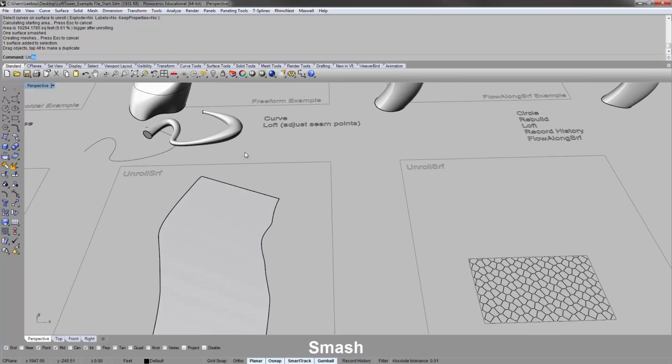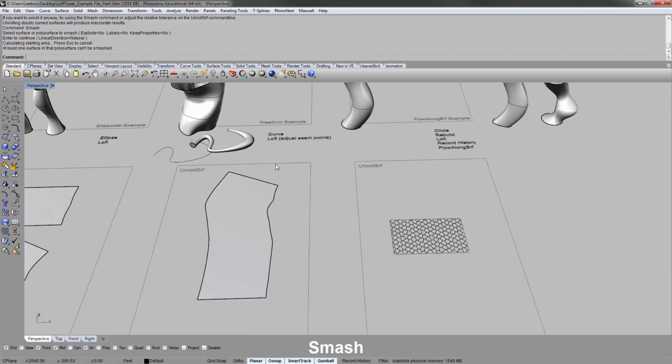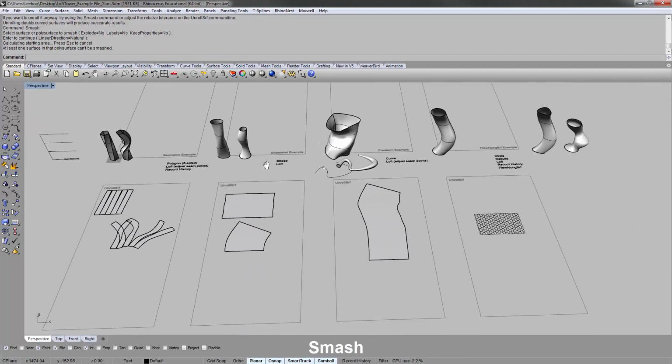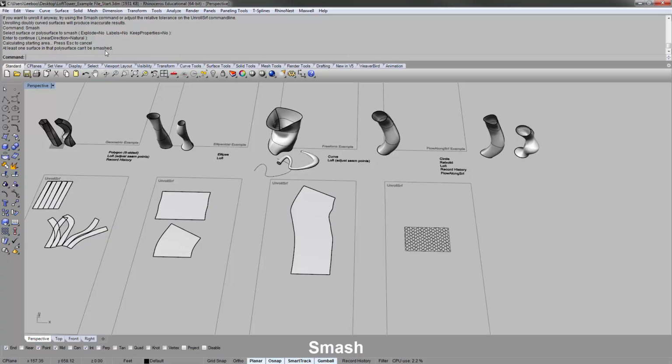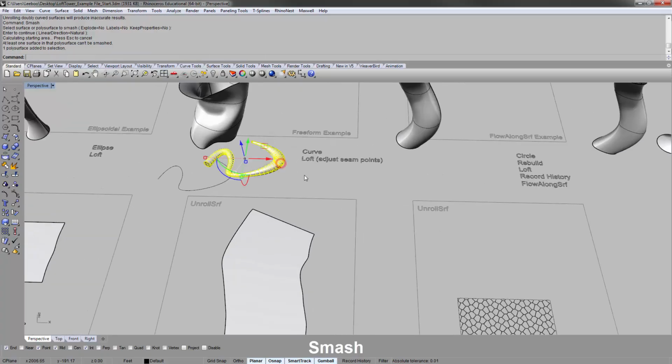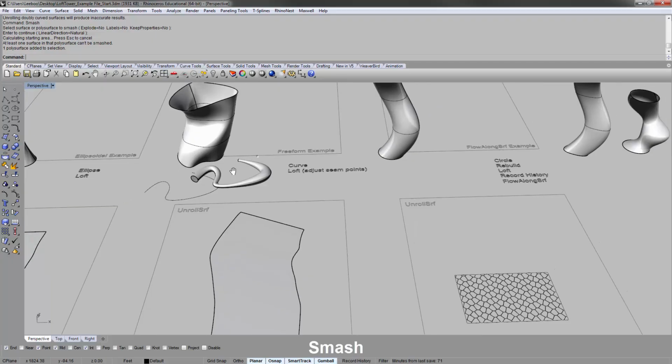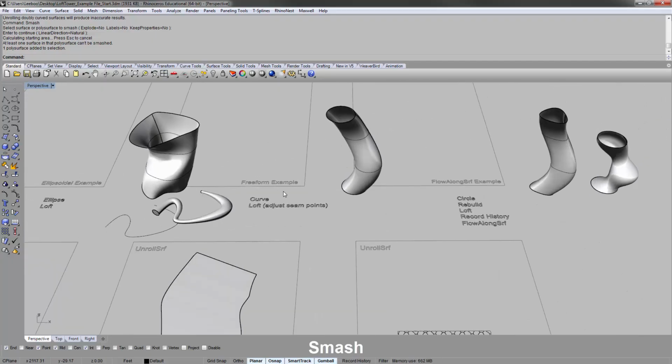Let's try it actually on this sort of pipe that I just made. Let's see if unroll will make. It won't work, right? So basically, if you have a doubly curved surface, at least one surface, then it can't be smashed. Okay. If you have a doubly curved surface, you will have to use Smash for the most part.